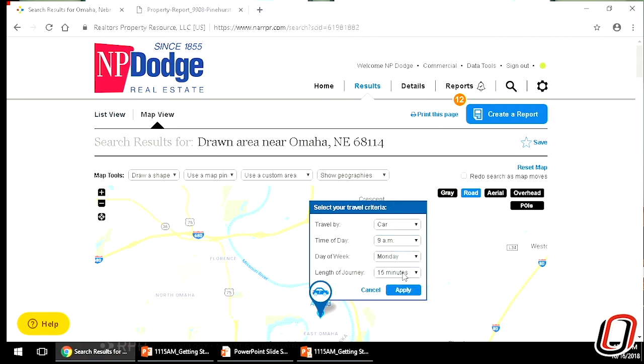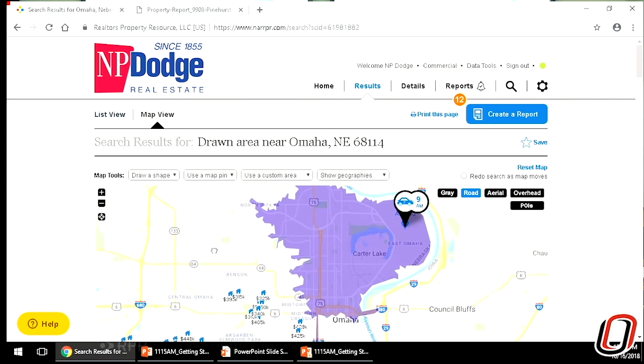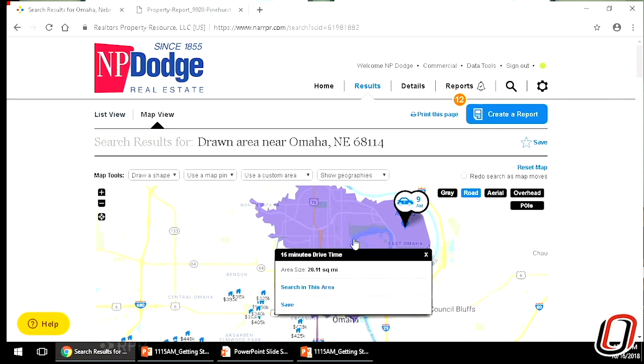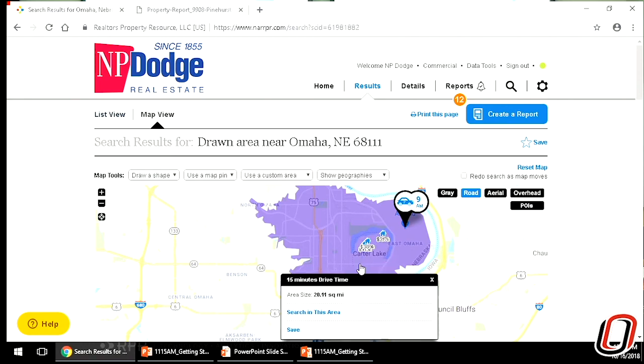You want to go at 8 in the morning, 9 in the morning, 10 in the morning? What day of the week? How long do you want your journey to be? You can select apply and you're going to get this funky area that says, hey, this is going to guarantee that you're in a 15-minute drive time. And then you can, again, click on that and search in that area, and you're going to get that match of properties from within that area. Click it again, you can save it as a custom area. Okay.